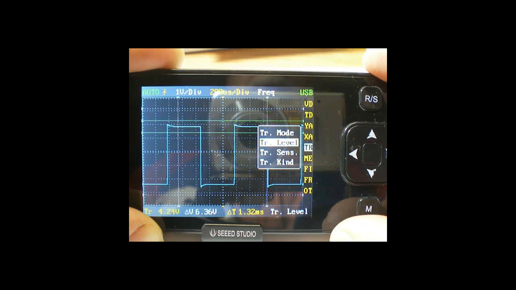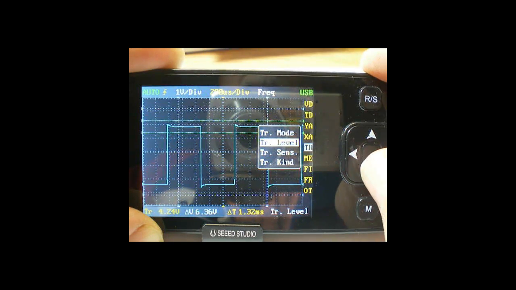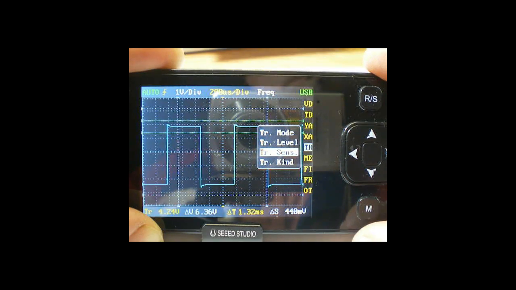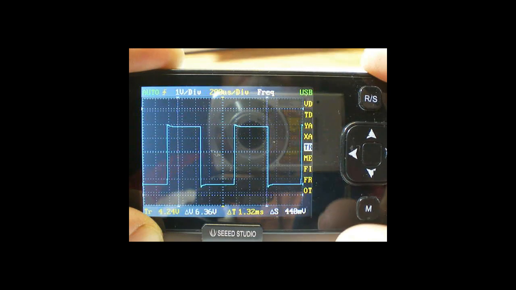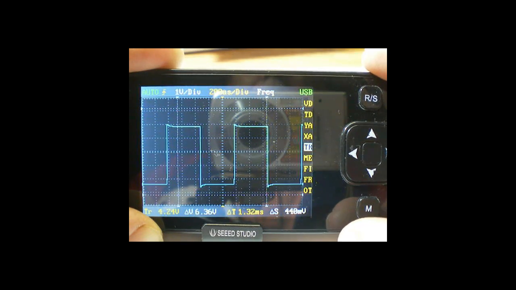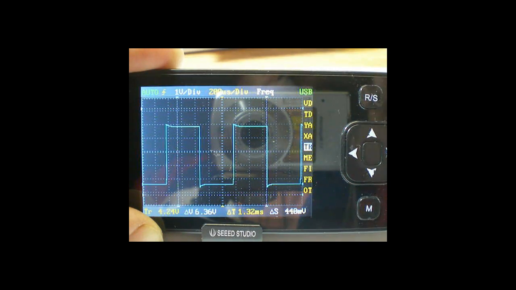If you don't want to see the trigger sensitivity any longer, simply scroll down here to trigger sensitivity, hold the M key for extended period of time, and bingo, sensitivity triggers are gone. I mean, the sensitivity lines are gone. That's a very nice new feature for people that want to trigger on abnormal portions of a waveform.